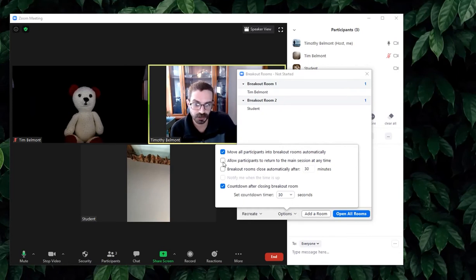There's also the option to allow participants to return to the main session at any time. Again, that's sort of up to you. If you want this to be just talk about this and then come back, you could have them do that. I have this unchecked, which means they're in that breakout room until I let them leave and I end the breakout rooms. And then also I enable a countdown after closing the breakout room. This gives the people in the rooms 30 seconds to leave, and if they don't leave the breakout room within that window, they automatically get bumped to the main room.